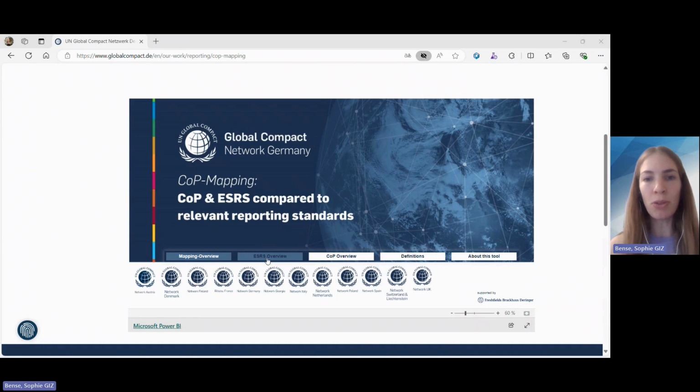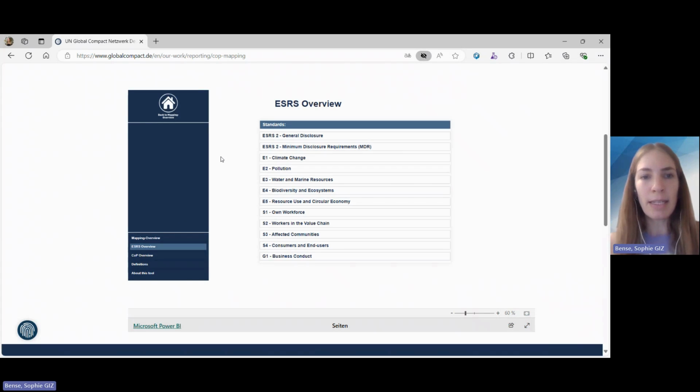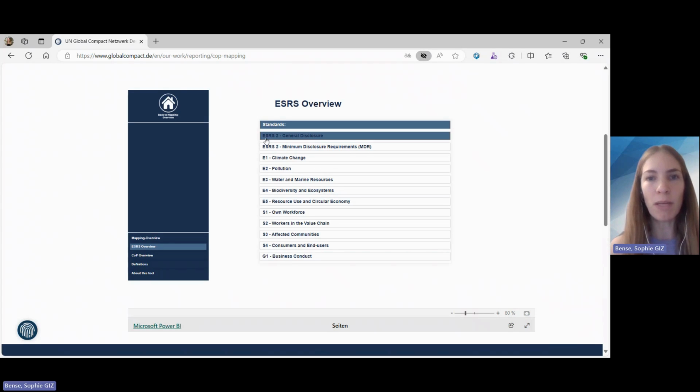If we click to the very first page, which is the ESRS overview, you can see that this is the comparison of the ESRS, so the European standards of the CSRD, which can be seen here. This is the general structure of the ESRS, and the comparison is based on this general structure of the ESRS. As you can see from ESRS general disclosures to G, the business conduct.